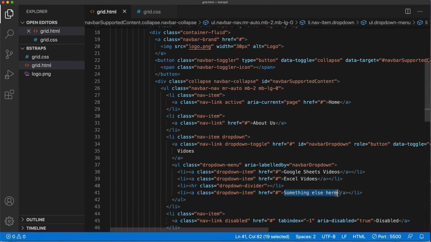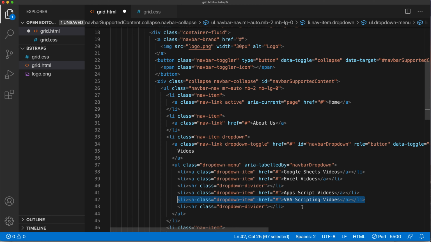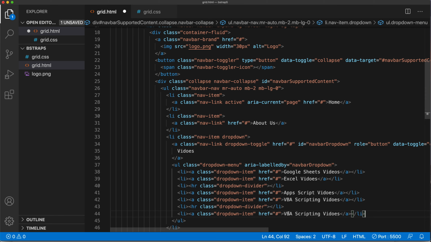So let's say this one is going to be apps script videos, and then we can just copy this line down and create another one, basically just a list item. And if you wanted to do another line separation, you could just do another divider someplace down the line, and we could do another link. So that's kind of the whole idea how this works.